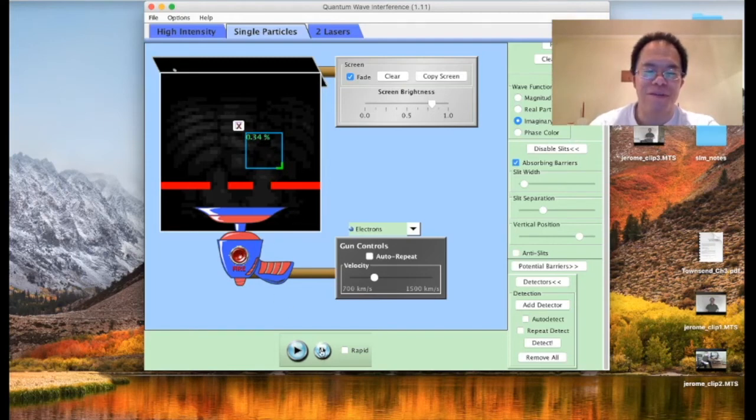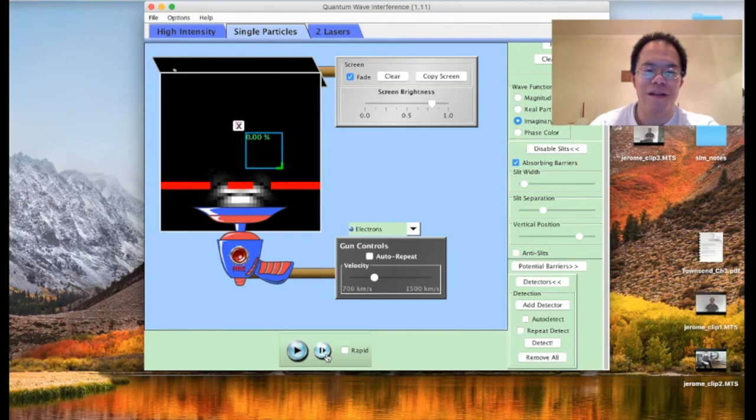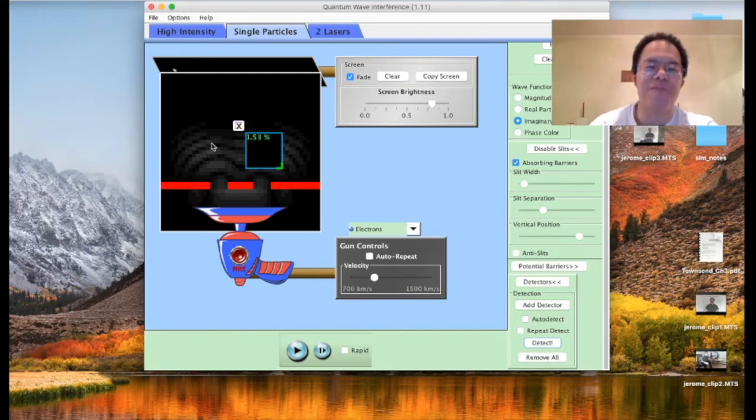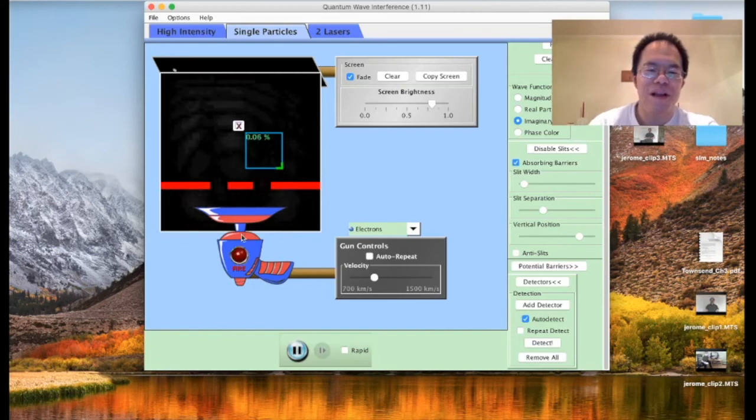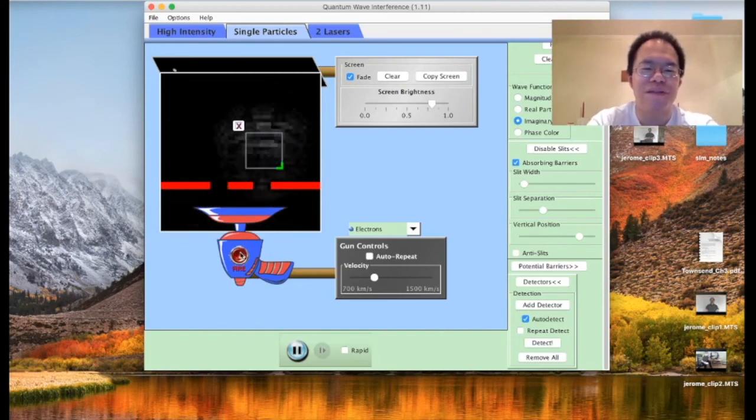Let me fire another particle and see if I do another measurement. And I'll detect no, I didn't. Again, my wave function has collapsed to be outside my box. I'm now going to turn on this auto detect mode so that we just get continuous detection, and I'll let this play. So I think you have a better sense of what's going on.